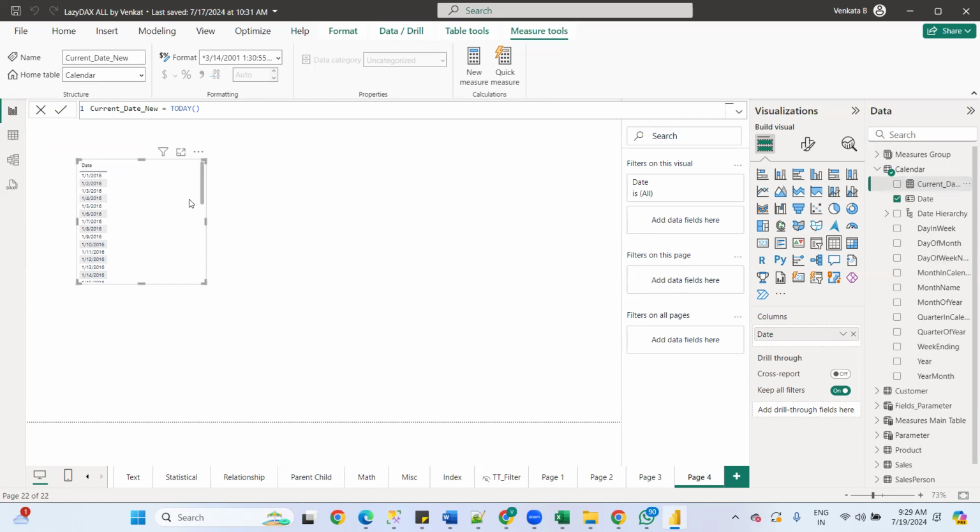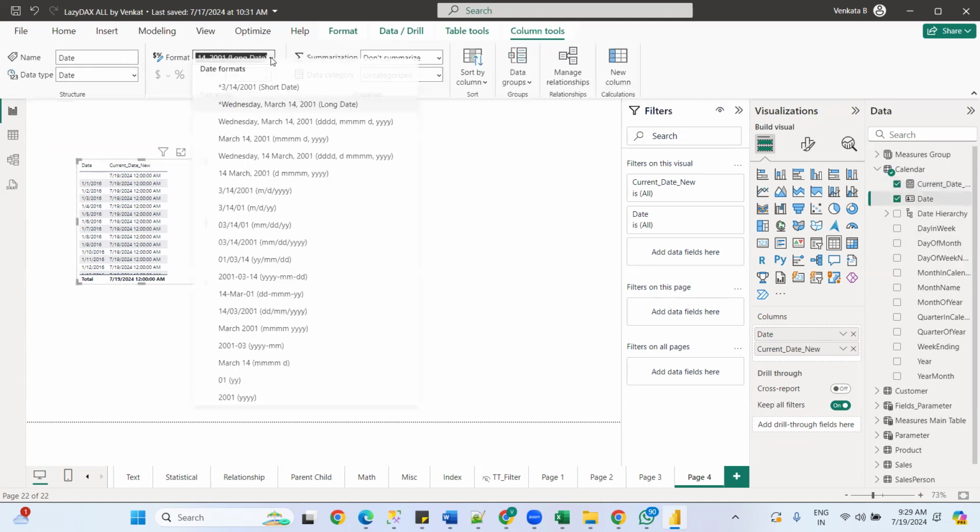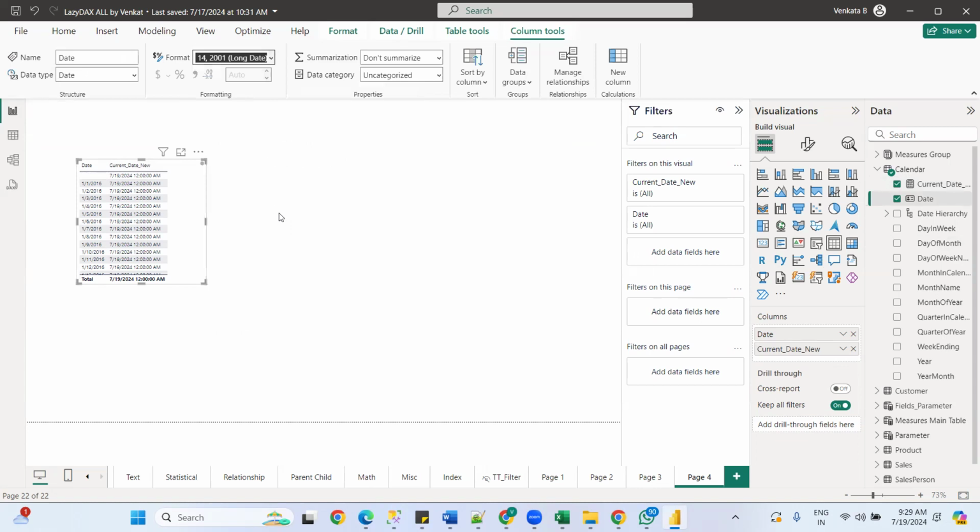So the current date will display here. For the current rate, everything is displayed the same way, same date. So I want to convert this one to short date. Okay.